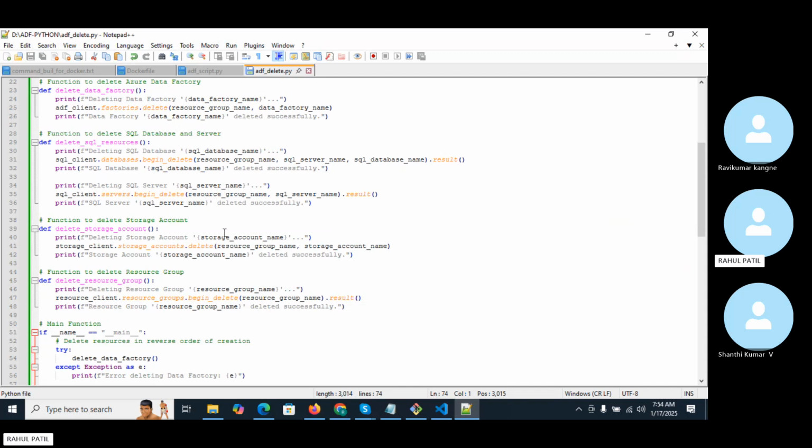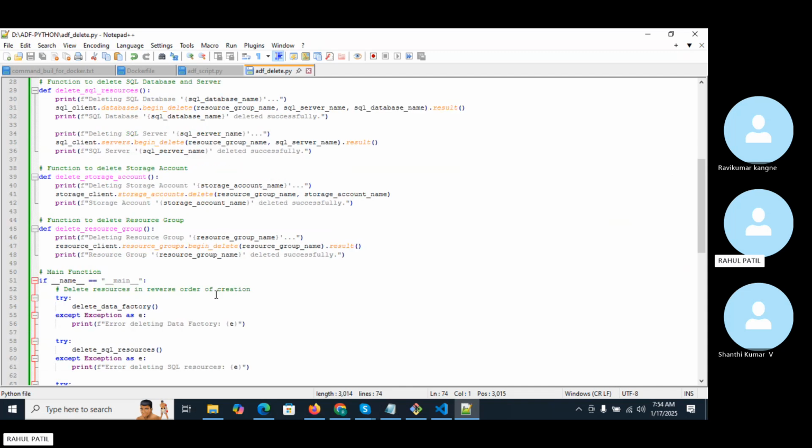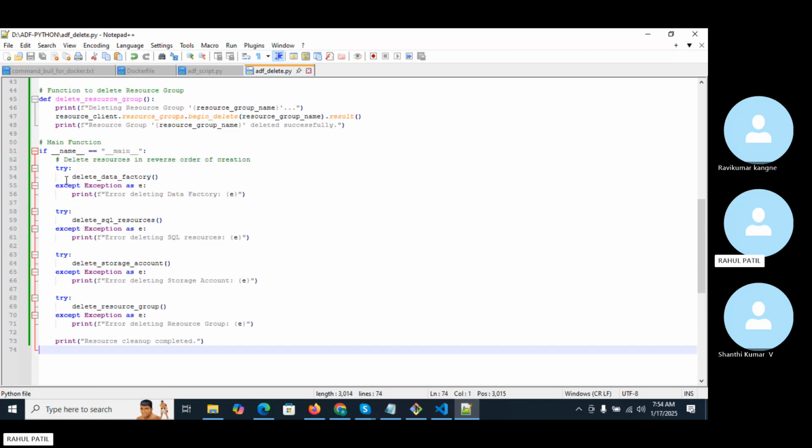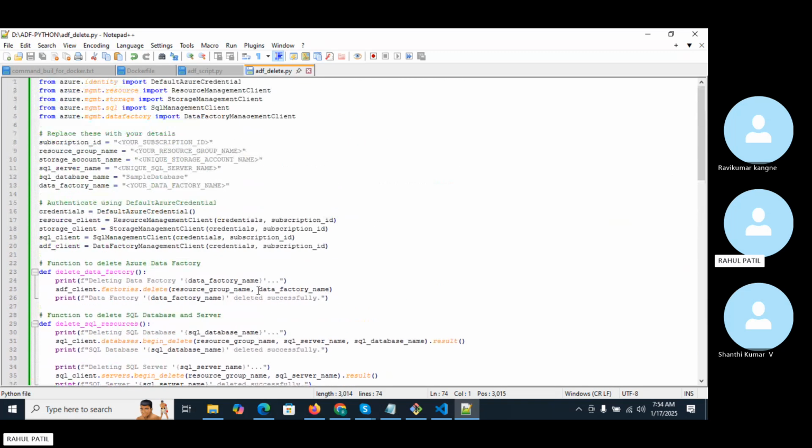So all these functions I have to write here, and then I call the delete data factory function. And if the deletion fails, then I have to print the error, error deleting data factory. So there is a try-catch block here, one by one. And after executing the try and exception blocks, lastly I get the message: resource cleanup completed. So this is the overall process for the deletion of these resources.